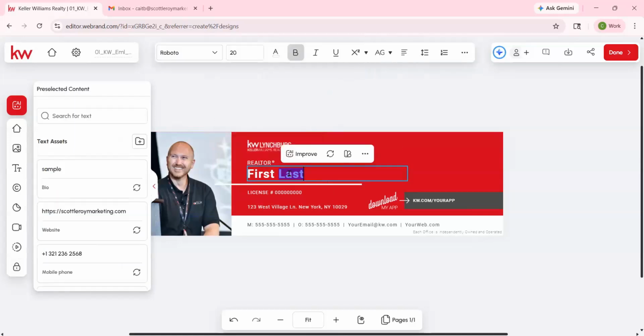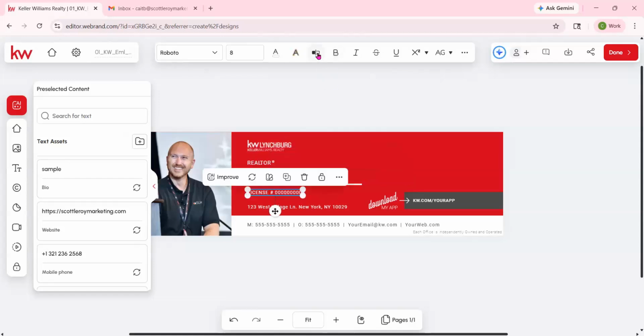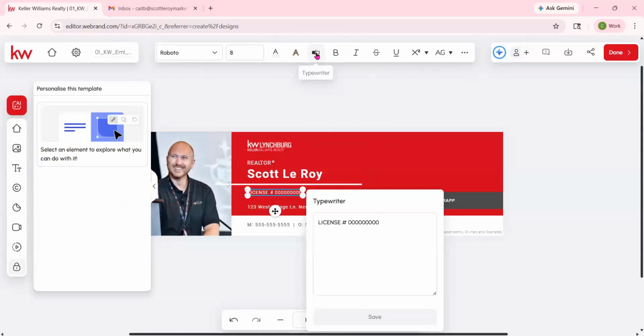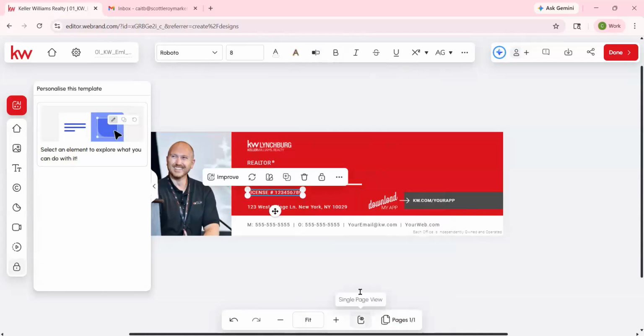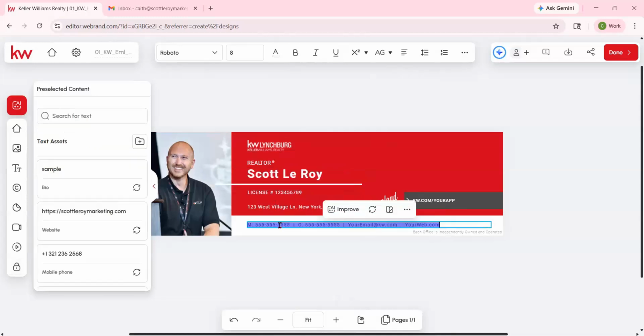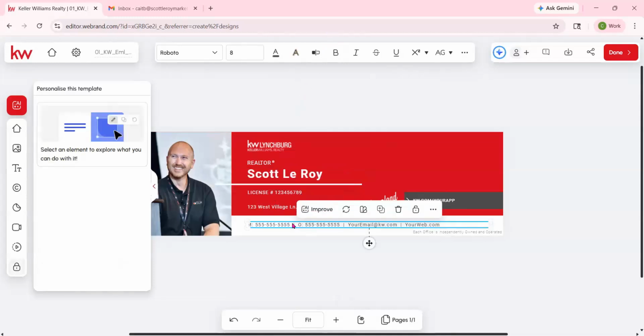So for our name, we can double click and type over that. We can update our license number. There is also an option for the typewriter, if you prefer to have a little box to type in. Once that's edited, go ahead and hit save. Now I'm going to leave the address for today. I'm not going to change that, but let's edit these phone numbers and emails.